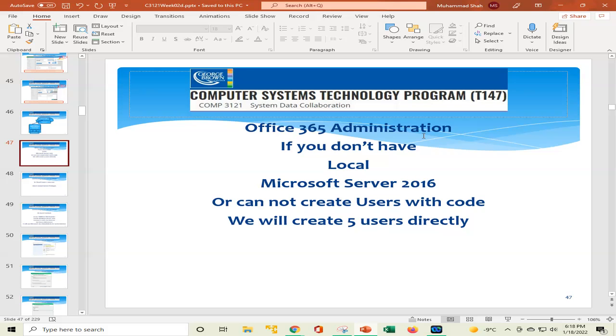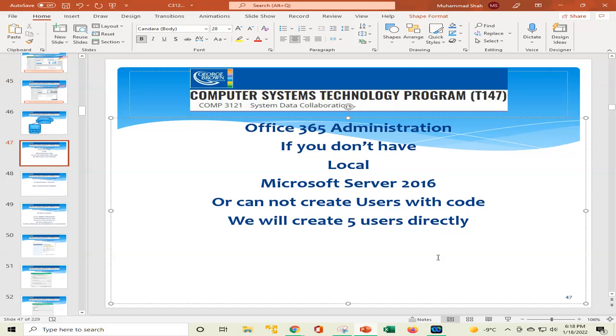So in Office 365 administration, if we don't have local Microsoft Office 2016 or cannot create users with the code, then we will also create 5 users directly into our Microsoft Server 2016 in our VMware. I'm just writing here our, sorry, this is Office 365. In both places, we need to create 100 users. On Office 365, it will be automatically created by the AAD Connect. And in VMware, we will create ourselves with the script.